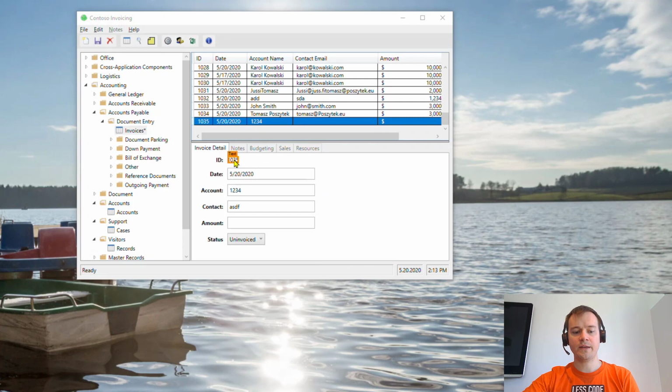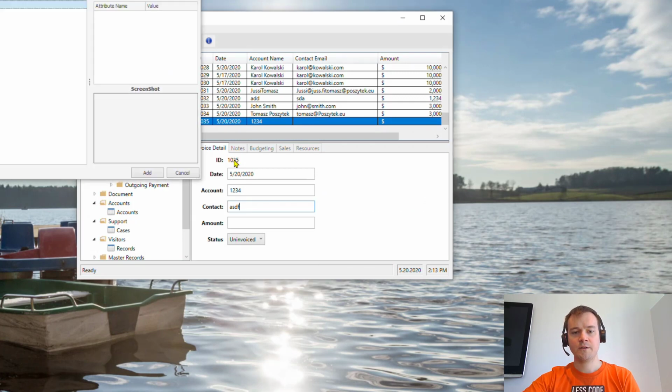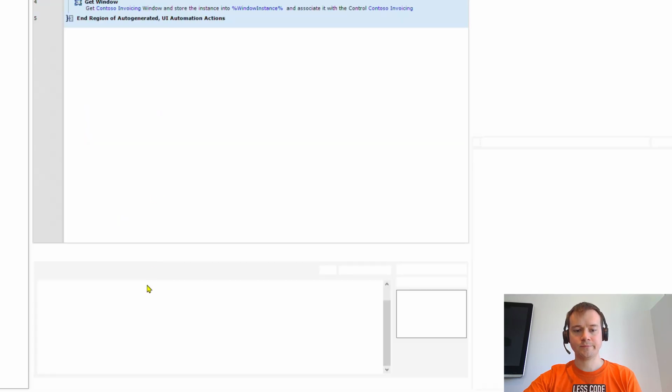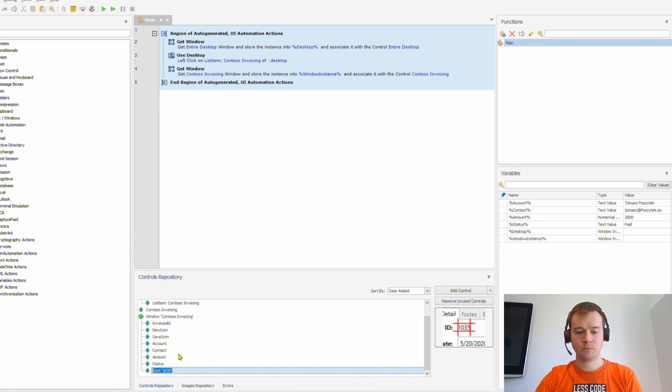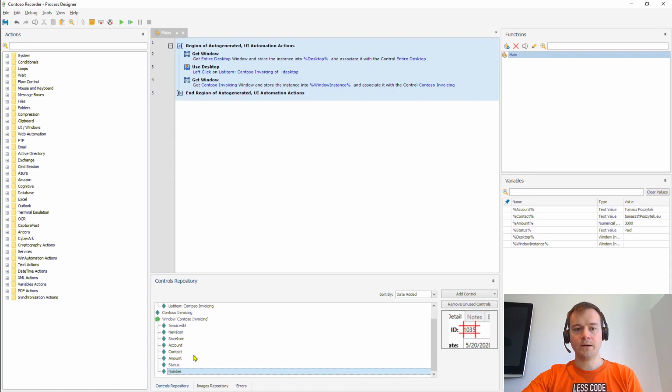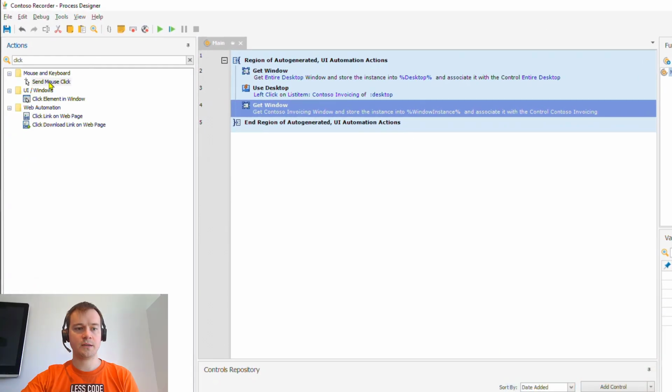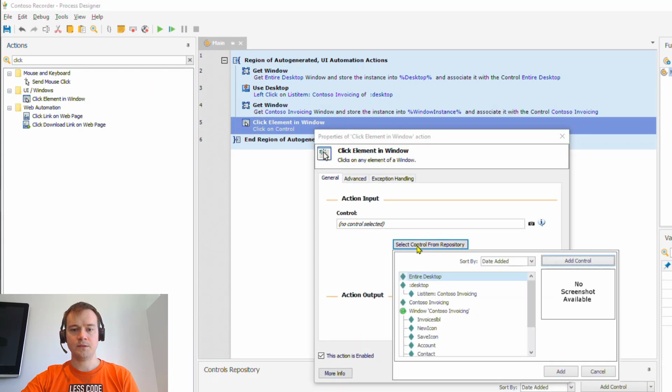Now, note if I hit Control plus Shift, then instead of simply registering or saving this control definition, I see all the information WinAutomation is actually able to grab out of this UI element. Okay, and then let's start automation. So I now want to click element in the window. So then I need to choose a control I actually want to click, which is the invoices label.